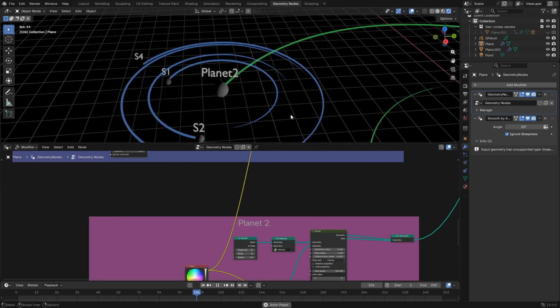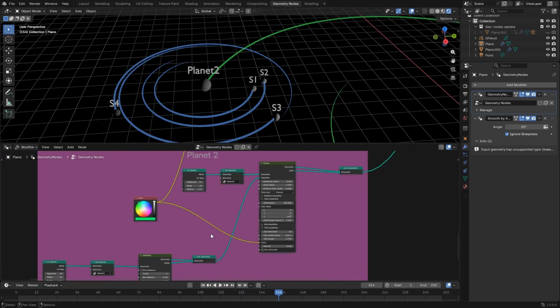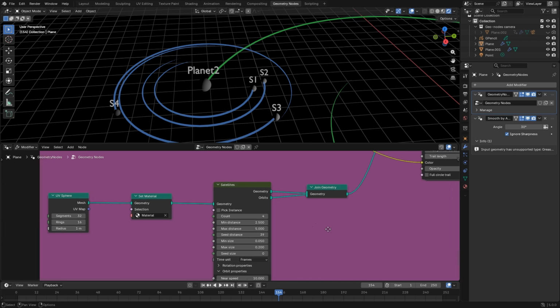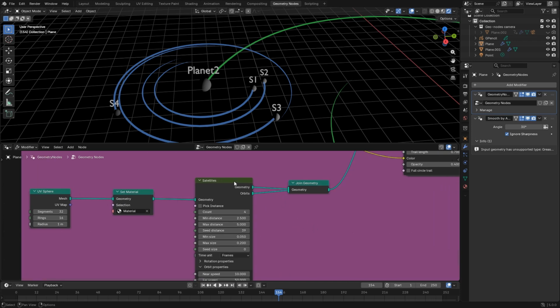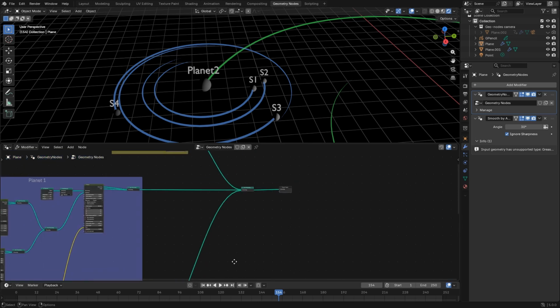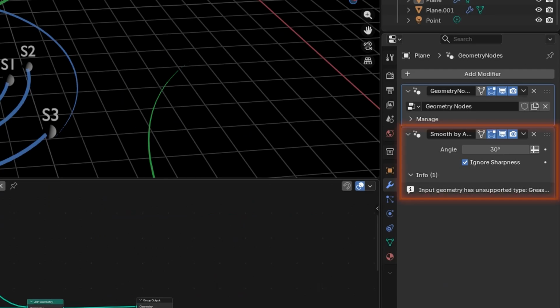Here is the second planet. Here we have the geometry for the planet, and for the moons I have used the satellite node. Here I have kept a count of 4 satellites, and they are all orbiting this planet. So you can create multiple planets having multiple satellites. You can also apply the smooth by angle modifier to make sure that your objects appear smooth.